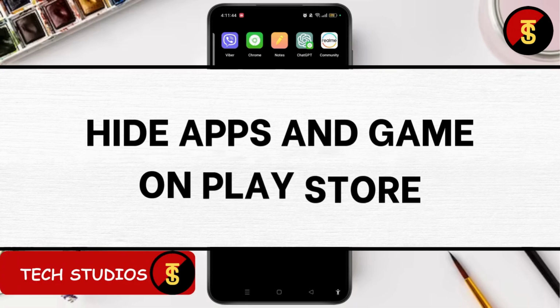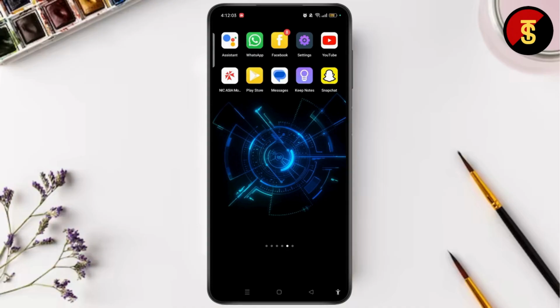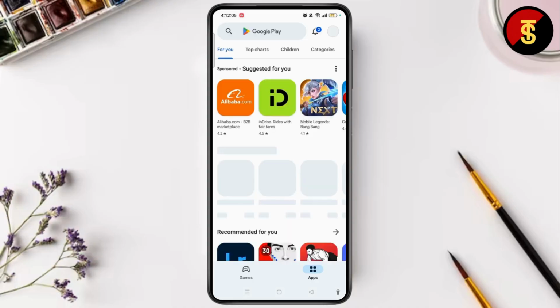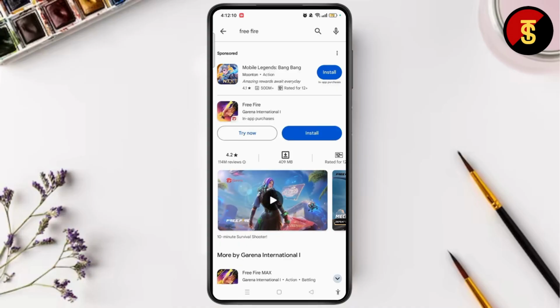How to hide apps and games on Play Store. First of all, open Play Store and let's search for a particular game. As you can see that it has been shown on this screen of Play Store.